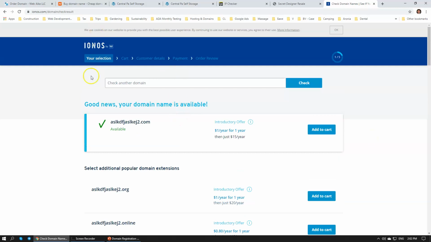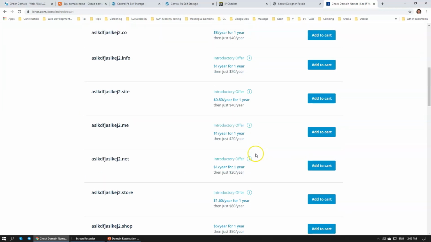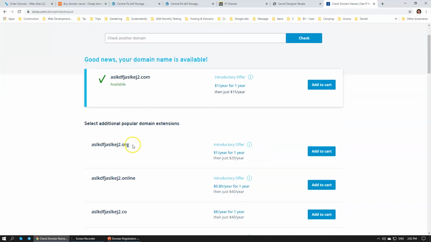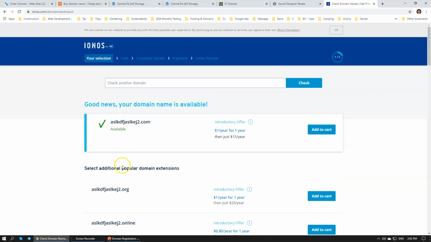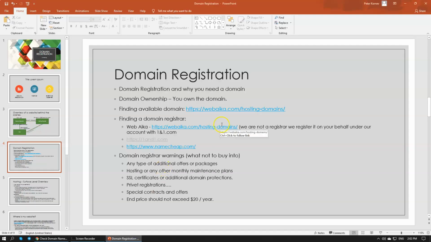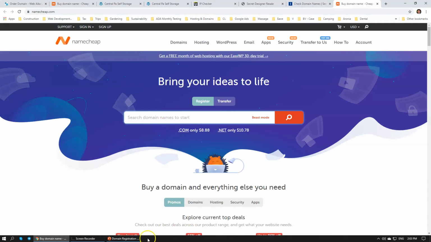What I don't like about 1&1 is their marketing. They try to get you to buy .online, .org, .co, .info. They say that it's really important that you protect your domain. Don't buy into any of that. You get one domain that you need, and that's it. They will also try to sell you hosting, but that comes into the second part that we're going to be talking about.